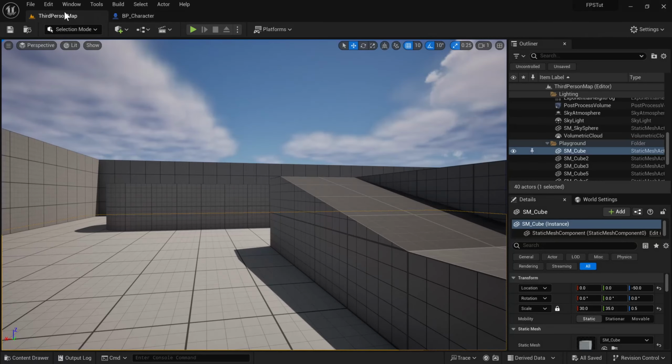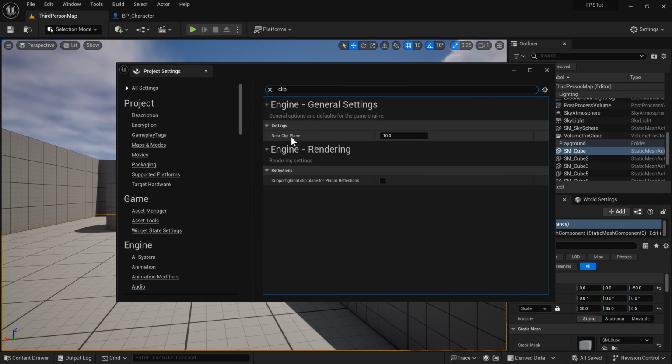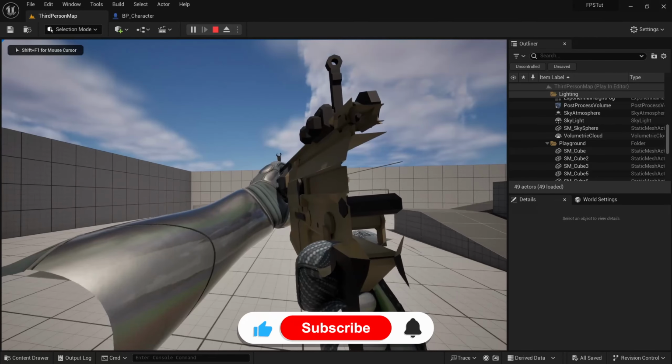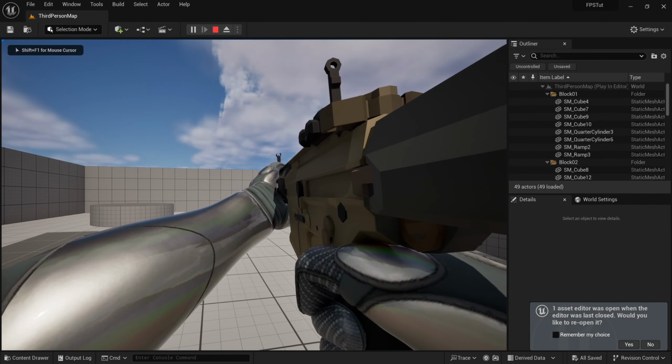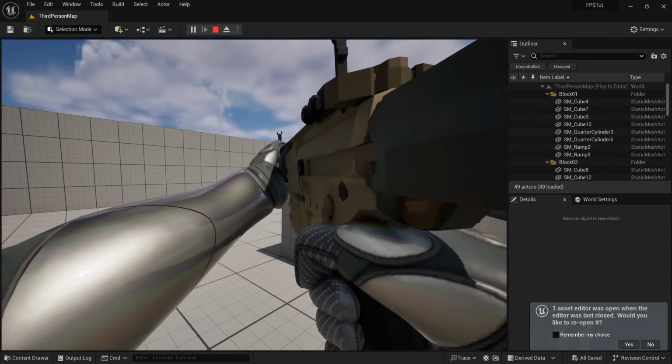To fix the clipping, all you need to do is go to Edit, Project Settings, and inside of all settings, you just search for Clip. And this setting, near clip plane, is going to pop up. All you need to do is set this to 0.01. That should fix a lot of the clipping when you restart the engine. As a matter of fact, I'm just going to restart it. And now, as you can see, we have a lot less clipping. There's basically barely any clipping right now.